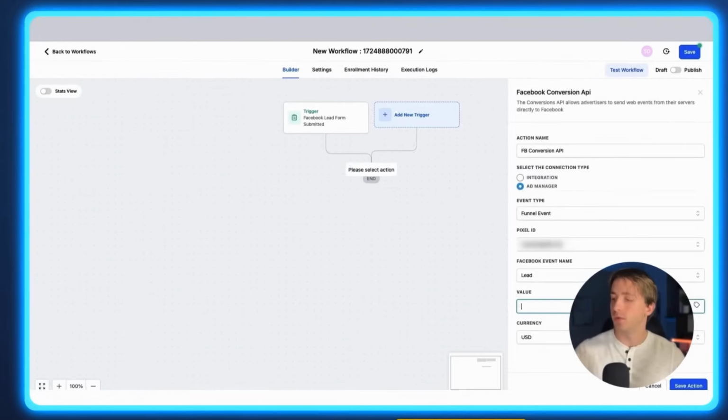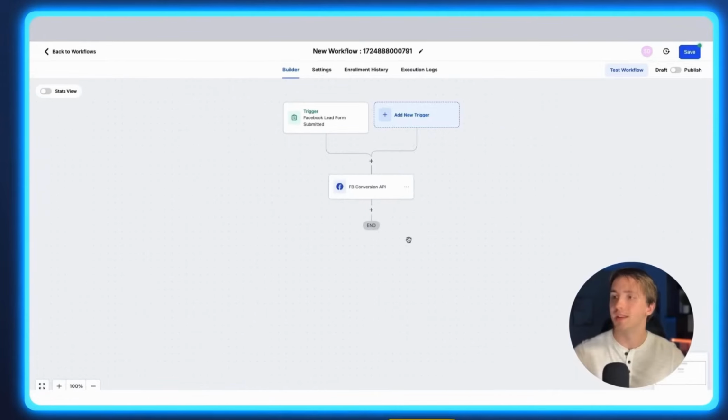You can set the value to whatever you'd like. So we're just going to say 10, and then we're going to click save action. Once this is set up, you can turn it from draft to publish and click save. And now your conversion API is going to be set up so that way all of the information from your Facebook ads will be sent back to the system so you can track your leads better, which means that now you can see reports on Facebook ads through HighLevel.